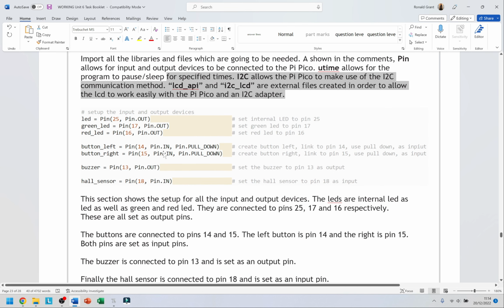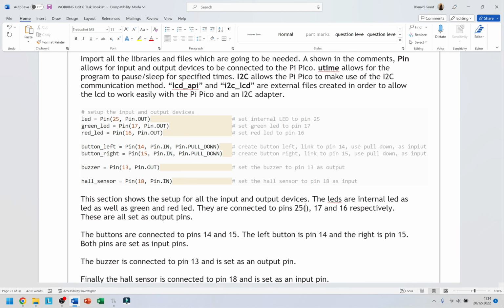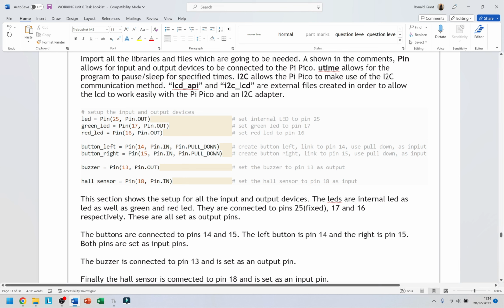For this section down here, I've explained that, okay, LED, for example, is the internal LED. It's connected to pin 25. That's a fixed pin, by the way, so let me put fixed in brackets here, FIXED, and it's fixed because it's obviously built onto the Raspberry Pi Pico. Pin 17 and pin 16: green LED for pin 17, red LED for pin 16 respectively. That's what I've said there.